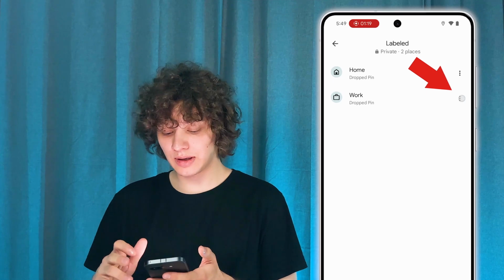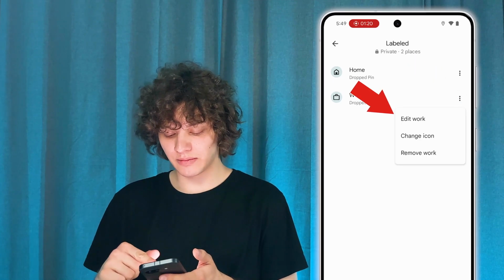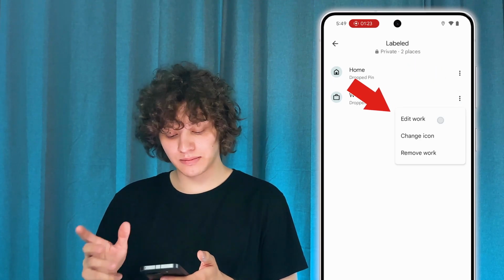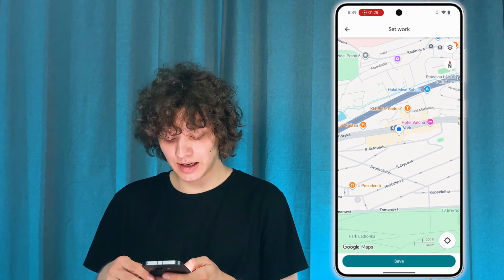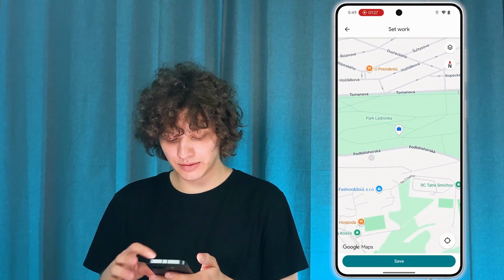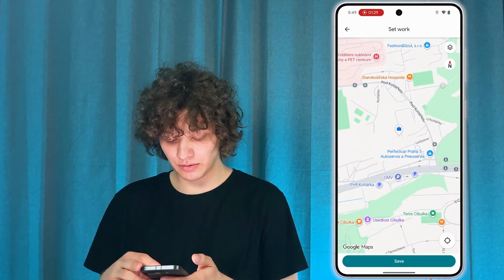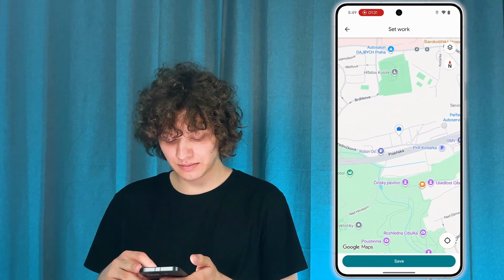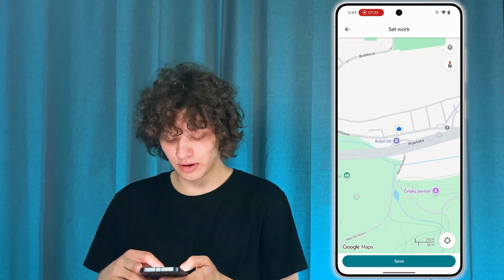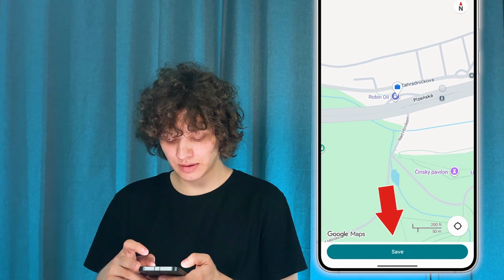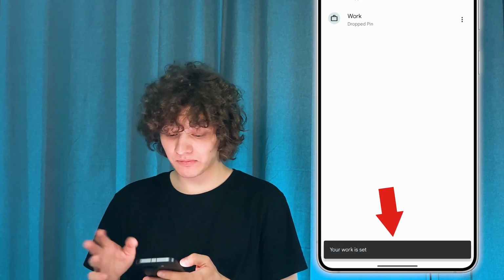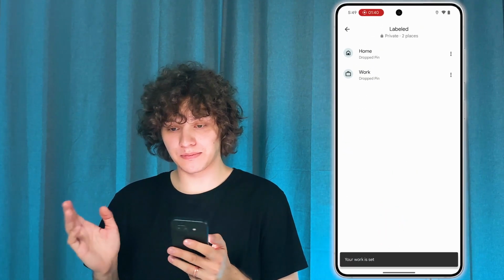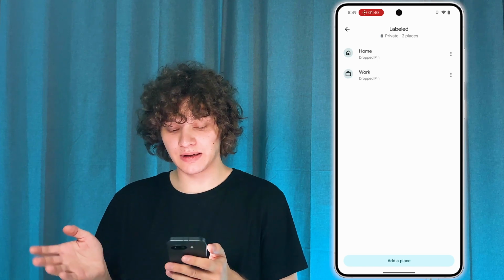The same with the work address. So three dots, remove work or edit work. Let's press edit work and now simply choose your new workplace. For example, we're working on the gas station now, so choose it, press save, and basically that is it for now.